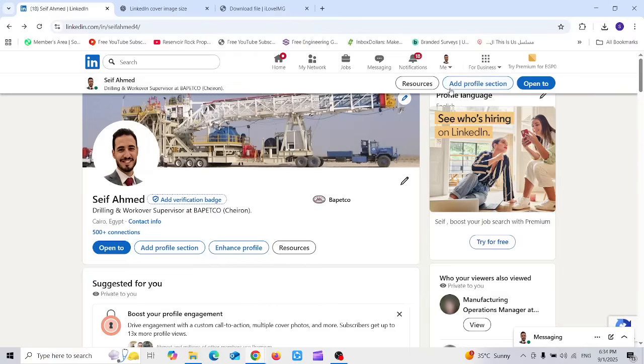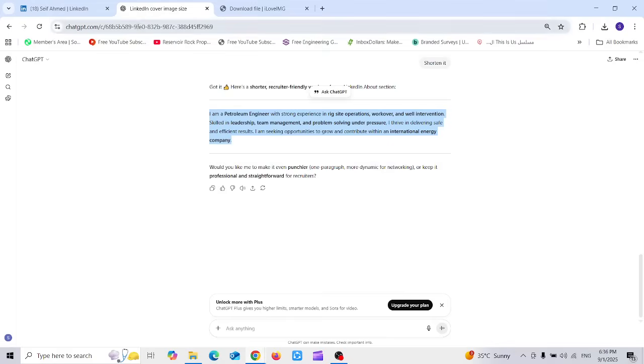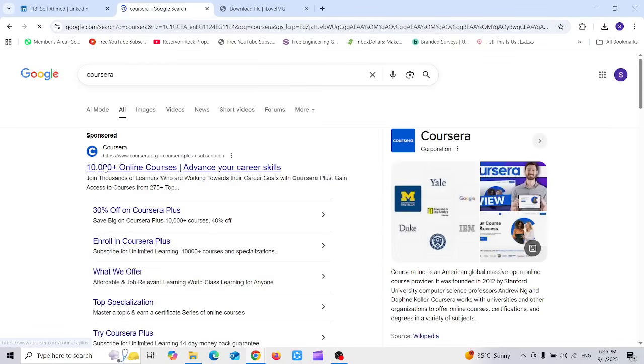And this is where I want to move to other sites which will help you to take courses. I'm going to mention two main platforms that I believe are two of the most important and effective platforms when it comes to self-development. The first one is Coursera, so I'm going to write Coursera and start exploring this site with you.